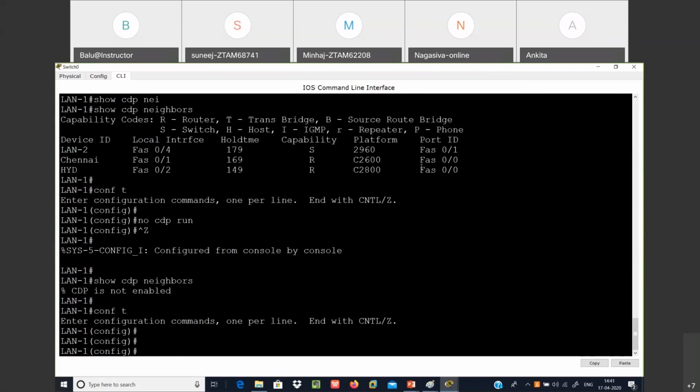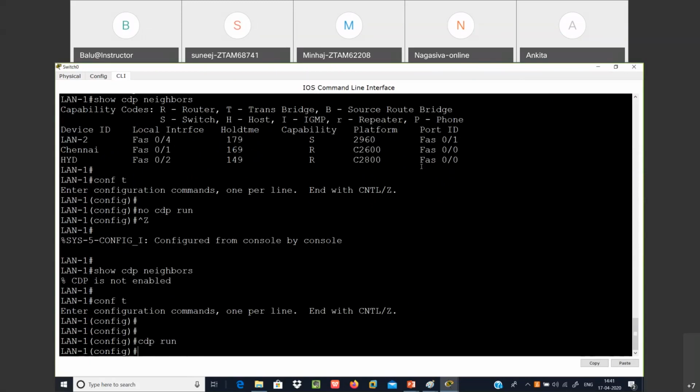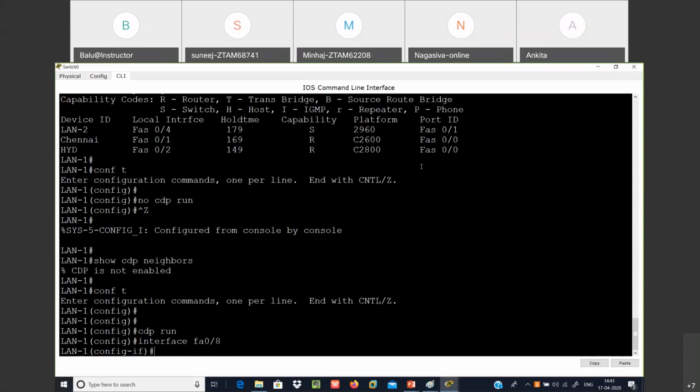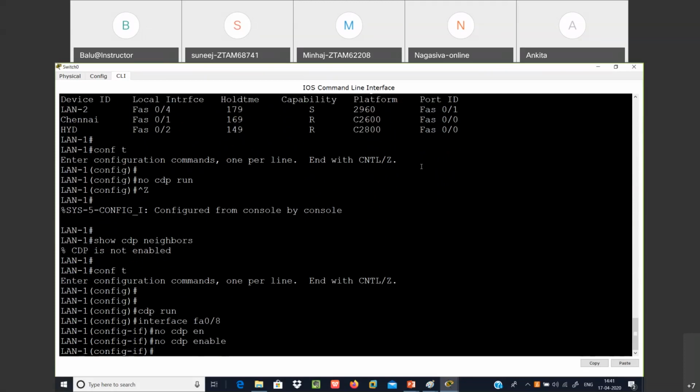And now what I'm doing is CDP run. Now all 24 ports have CDP enabled. If you want to disable CDP on selected ports only, you can go to the respective ports. Interface FastEthernet, port number 8, no CDP enable. No CDP enable is the command. Now only port number 8 has CDP disabled. On all the remaining ports, CDP remains active.